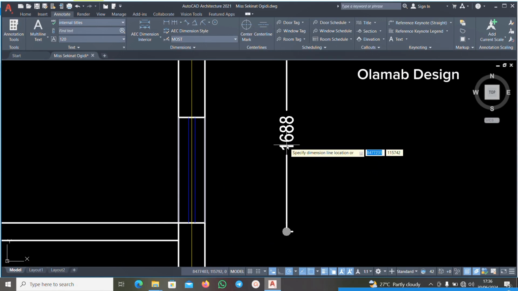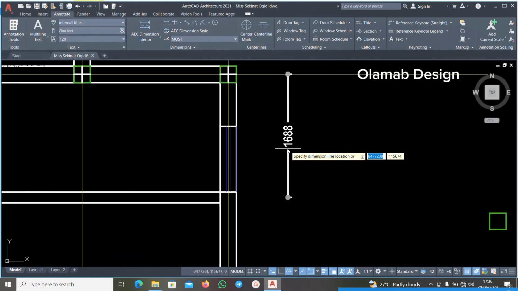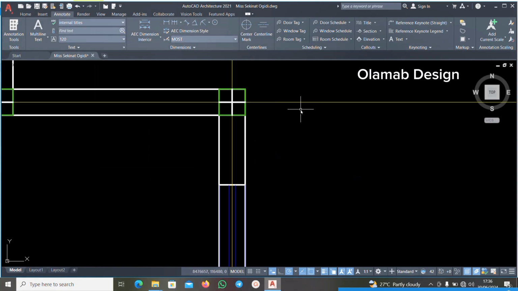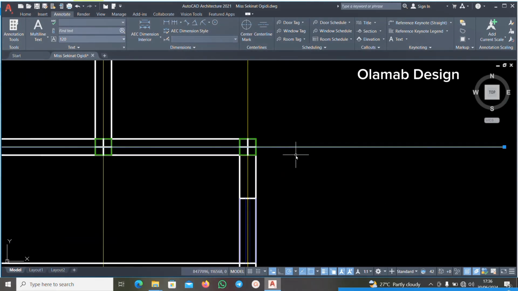Okay, this is 1688. Then what I'm going to do is offset this center, or this grid line, to 1688. So I will type offset on your keyboard, or you can easily go to your home and look for your offset, but I will type offset.